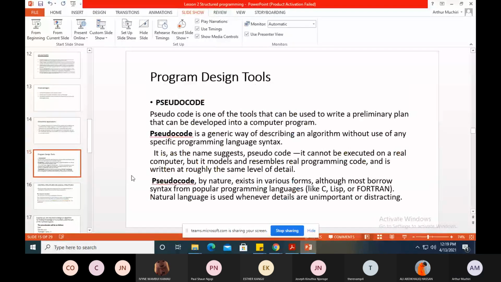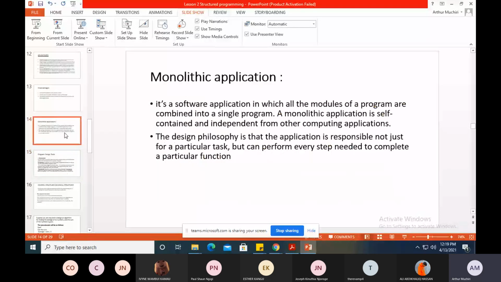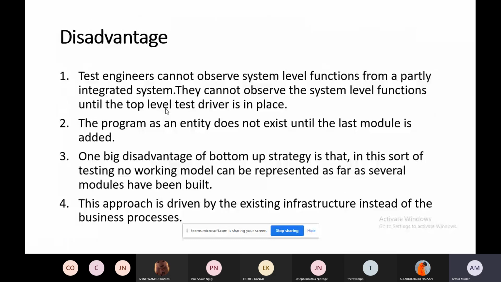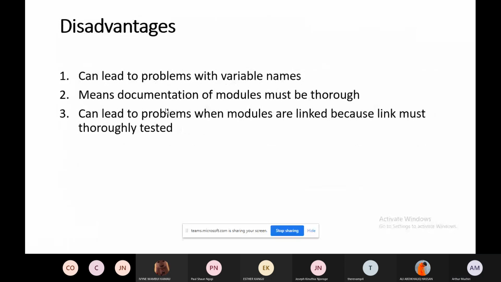So we usually have the major ones. I've said we have the top-down, the bottom-up, and modular design. Those are the approaches that we have in programming. So now we are done with that.